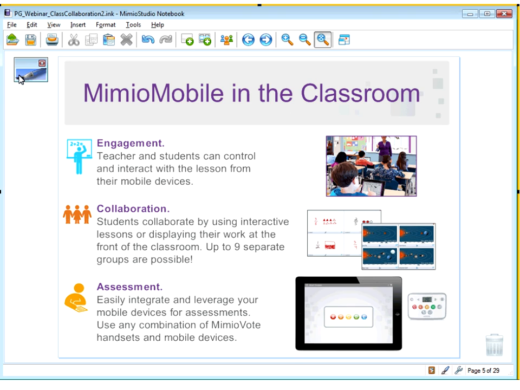Beyond that, I can also use Mimio Mobile as a collaborative tool. I can actually break my students up into 9 different groups. And as a group, they can work on whatever type of lesson I've created or I've downloaded from Mimio Connect inside of my Mimio Studio notebook. And as a class, we're going to be able to see all of their work in real time projected up onto my board. Then we'll be able to review, we'll be able to focus in on one group or another. And as you'll see in some examples in just a moment, it's a truly powerful experience.